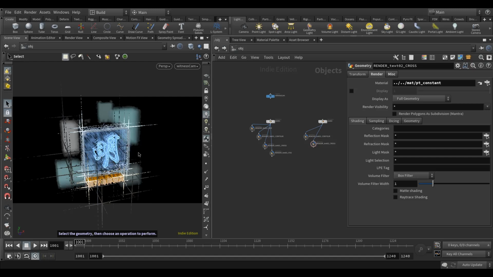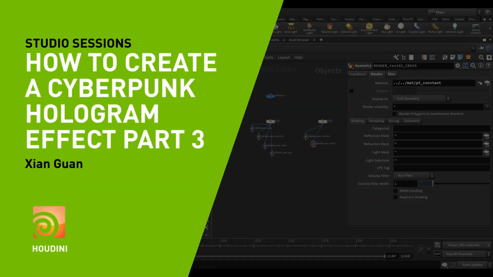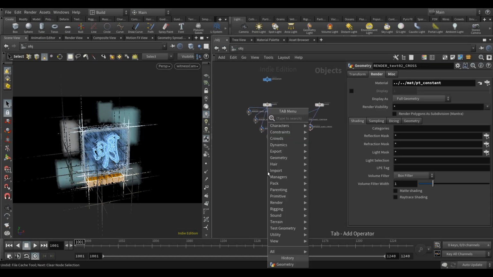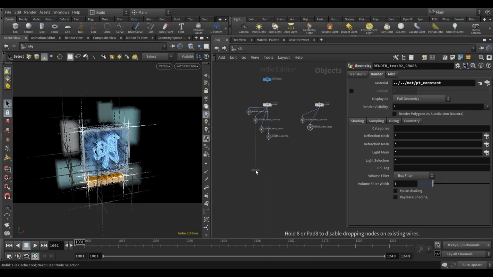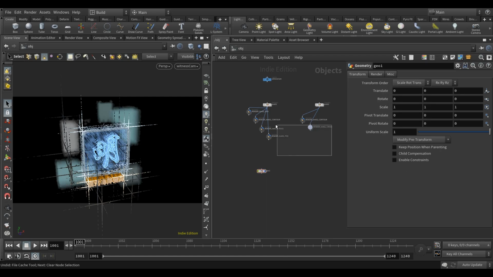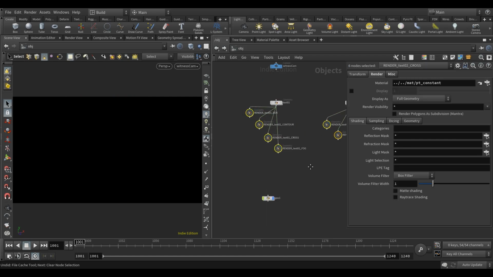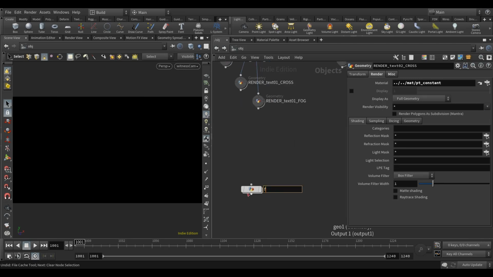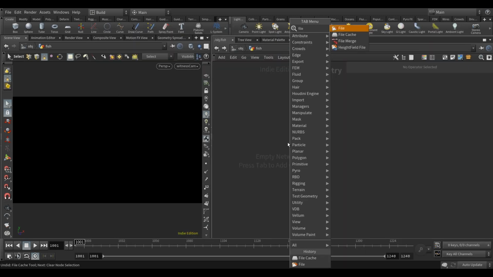In the last video, we created all the elements for the text. Now we're going to move on to the fish. We're going to do a look dev and then rig it and animate it. Let's drop a geometry node. Let's hide these for now because we don't really need to see this. And call this fish. Let's go inside and then drop a file node.